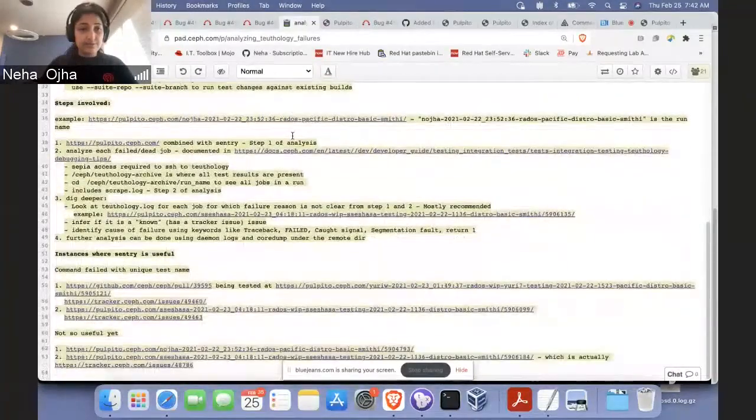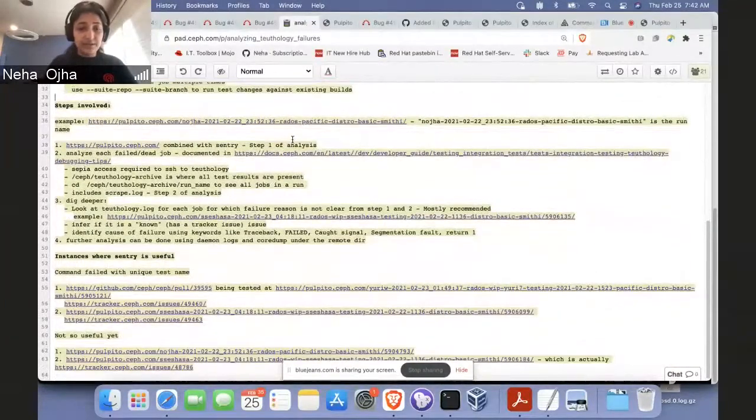If not, then I'm just going to go to the steps involved. Now, I have listed out some steps that I tend to use. This may vary for every individual, but the high-level idea remains the same. What I've added here is an example of a Teuthology run. I already went over that when I say run, there is a run name associated with it. Here, this is the example.